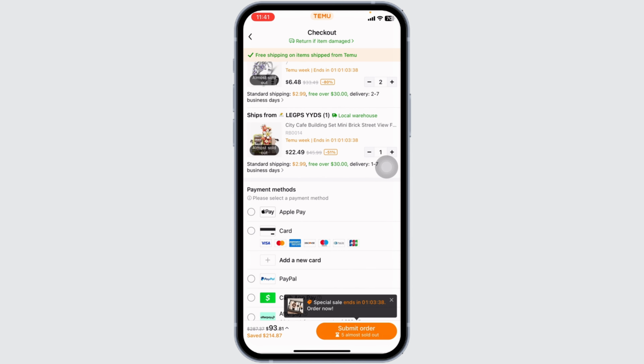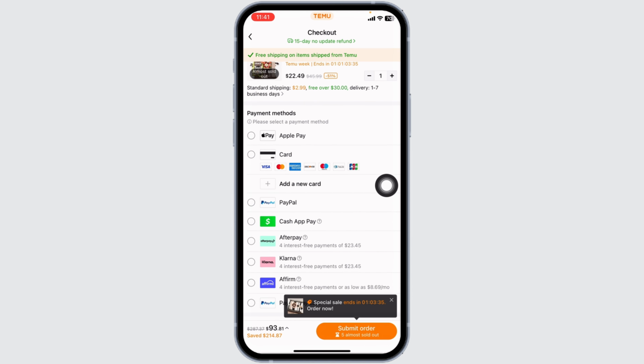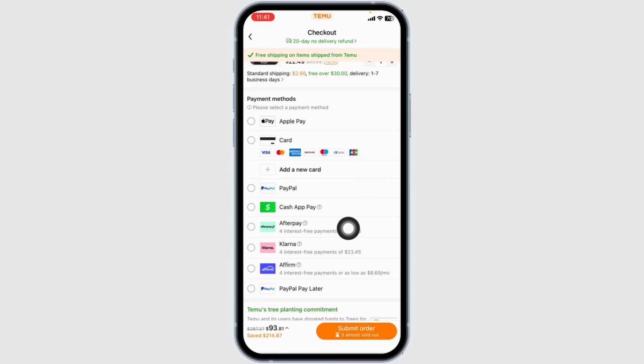Scrolling down, you'll find this section of payment methods. Under that, you're gonna find different options. If you have set up one-click pay, it's gonna appear over here. You have to click on that and click on remove.